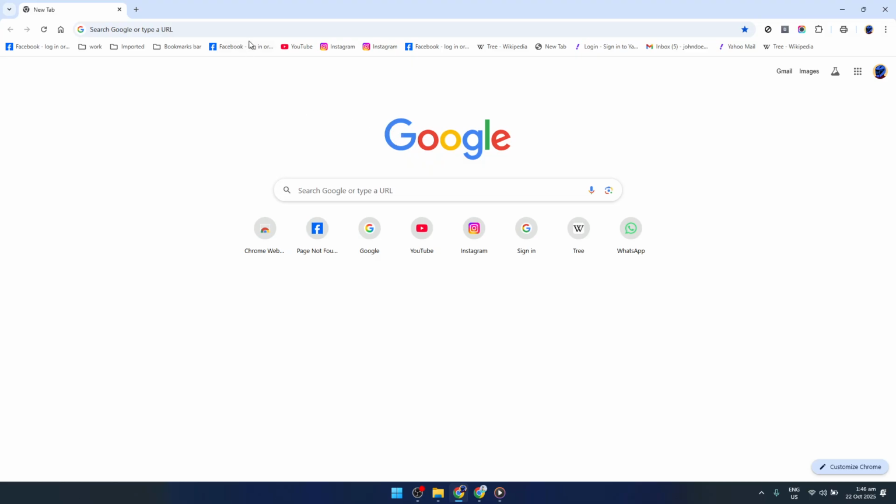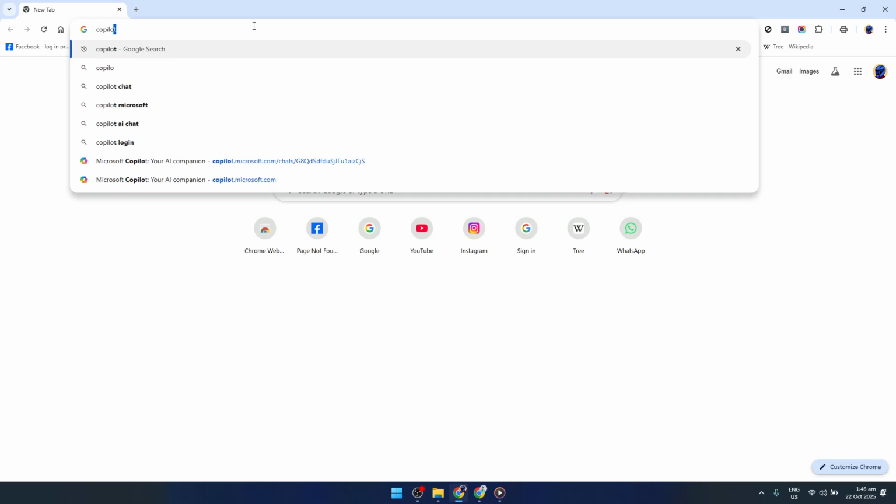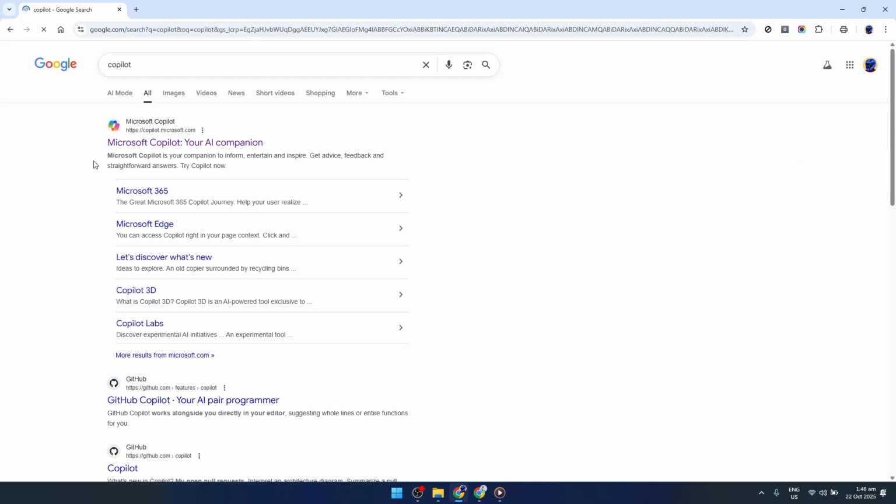As you scan through the search results, look for the entry that directly pertains to this AI tool. Usually, this will be an official link or one that stands out in its relevance. With just a click, you'll be well on your way to accessing the chatbot. Now that you've found it, let's dive into actually using Copilot.